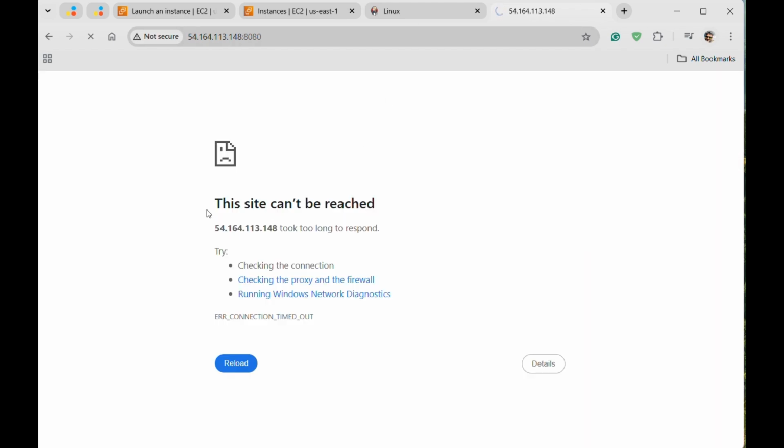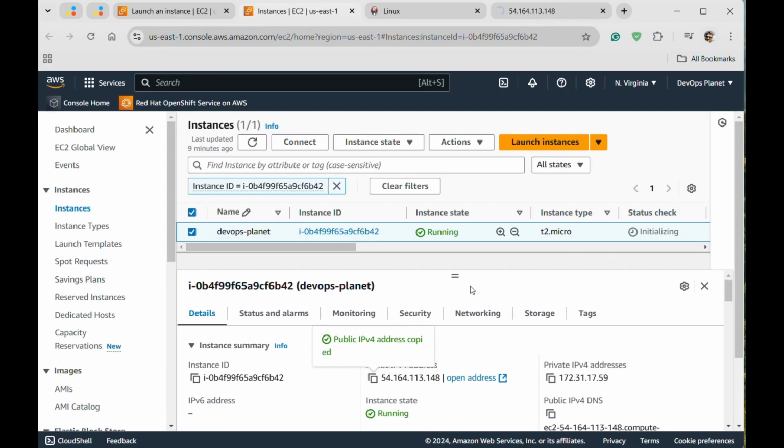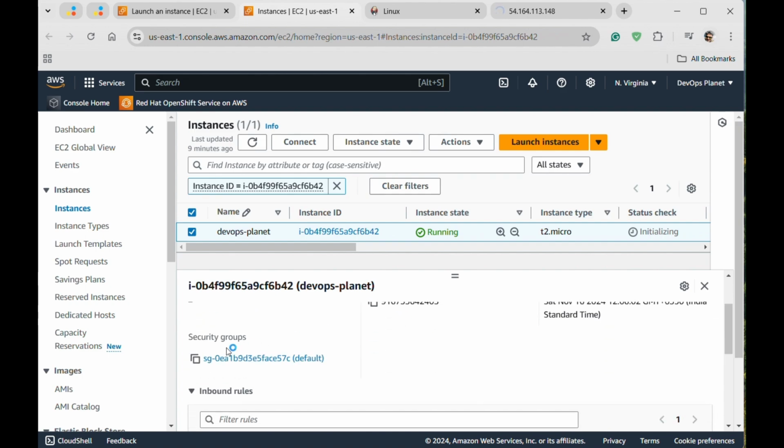Okay, so it is giving an error. This site can't be reached. This is happening because in our security group, port number 8080 is not allowed to connect with the server. So let's go to the security tab and open the security group here.